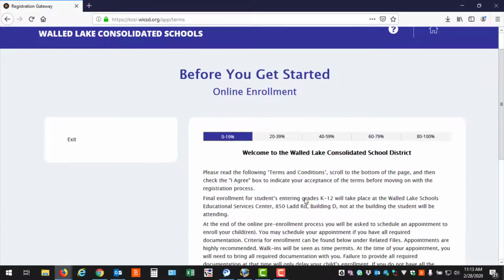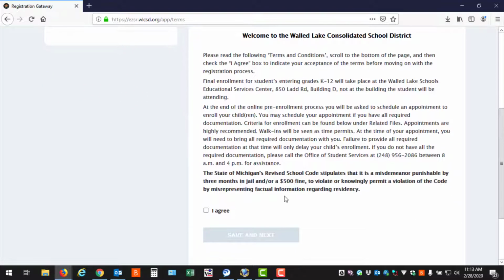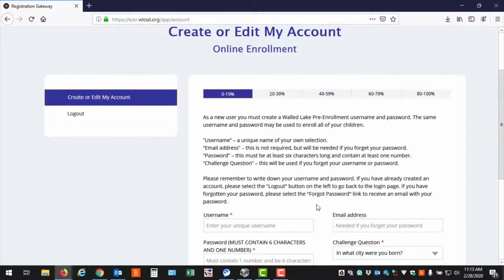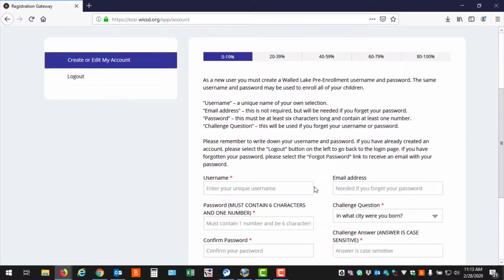The welcome screen explains the enrollment process in Walled Lake schools, including that this online portion is considered pre-enrollment. At the end of this process, you will schedule an appointment to meet with a member of the Student Services team to finalize your enrollment. Read through the statement. When ready, click the box that states I agree, and then click on the Save and Next button. The first step in the process is to create an account for the online enrollment system.